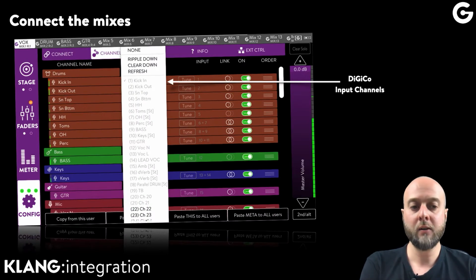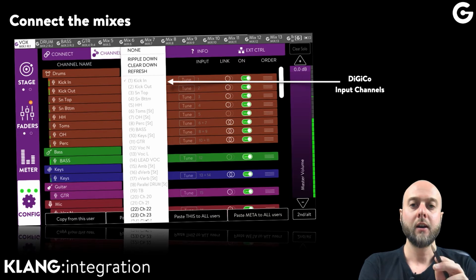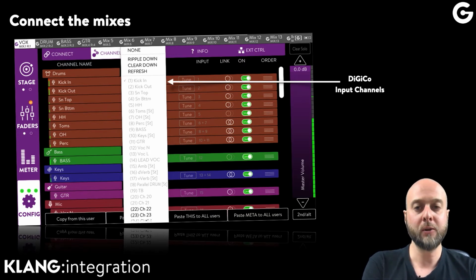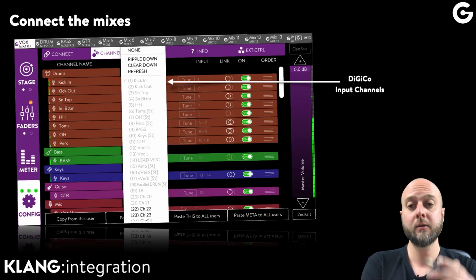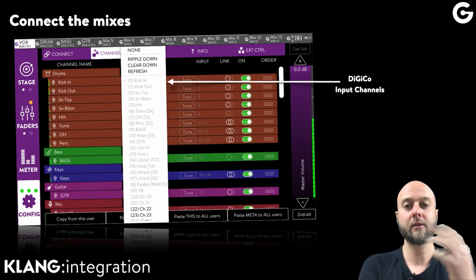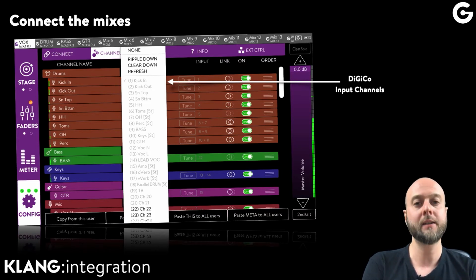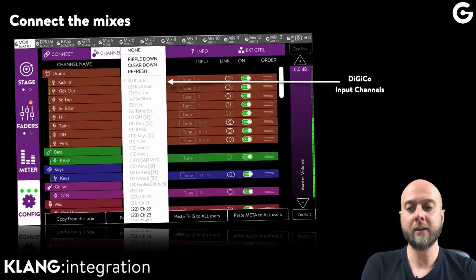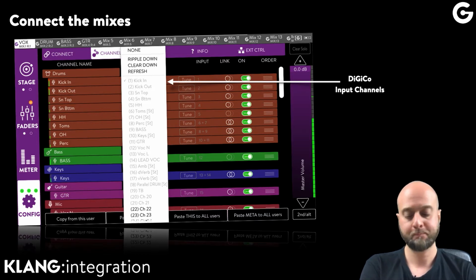Then I do the same thing with the input channels. So I go to config and channels, and there I will see the remote column. And if I open the drop-down menu on my first channel, I can see all the input channels that are assigned in my console. So I just assign KLANG channels to DiGiCo channels, and that's it. Of course, we need to take care of stereo linking. I will show you that in detail when we do the live setup.